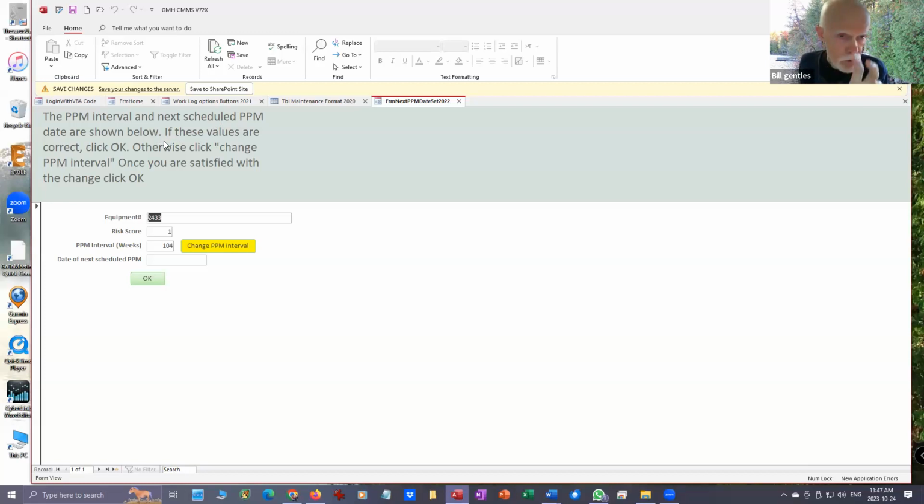So this is where you get to start setting up a PPM program with a schedule for each device as to how often you want it to have its PPM. And this screen occurs every time you do a PPM on a device. So the screen says the PPM interval and next scheduled PPM are shown below. If these values are correct, click OK. Otherwise, click Change PPM Interval.